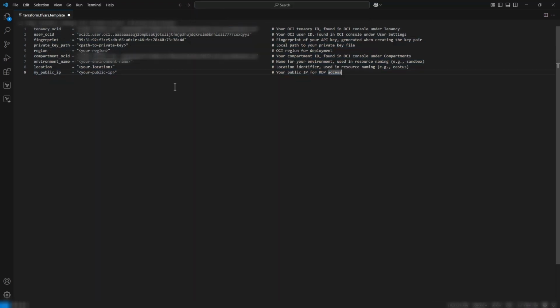Okay, so the critical things that we gathered from the console when we created the user was the tenancy OCID, the user OCID, the fingerprint from the API key, and then the compartment OCID. So those are the critical things that we need. Everything else, we'll build it in as we do further projects. We will need to specify the region, environment name, location, and a public IP for when we're trying to first set up workloads there so we can secure access to them. Well, that's all we need for now. So we're in good shape to move on to the next projects.